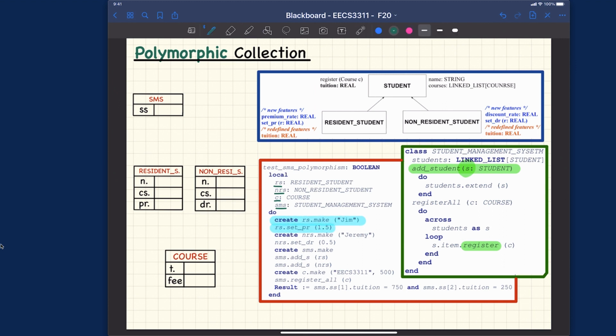Okay, so what I will do is RS will be a resident student. You can see there are no curly brackets over here. That means that the dynamic type will just be the same as its static type. So RS is going to point to this particular resident student object, and the name would just be Jim. And the courses initially would just be empty. Okay, initially. And then set the premium rate to be 1.5. So that's the first one.